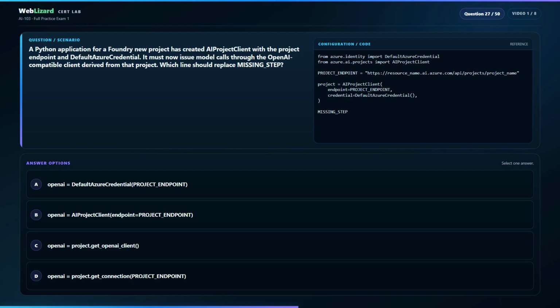A. openai equals DefaultAzureCredential(PROJECT_ENDPOINT). B. openai equals AIProjectClient(endpoint=PROJECT_ENDPOINT). C. openai equals project.get_openai_client(). D. openai equals project.get_connection(PROJECT_ENDPOINT). Lock in your answer.